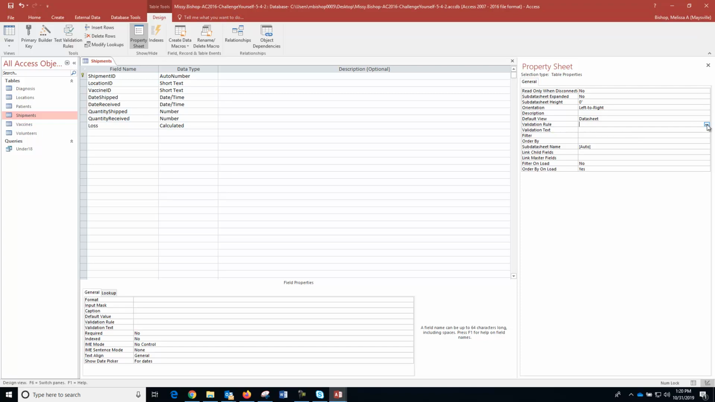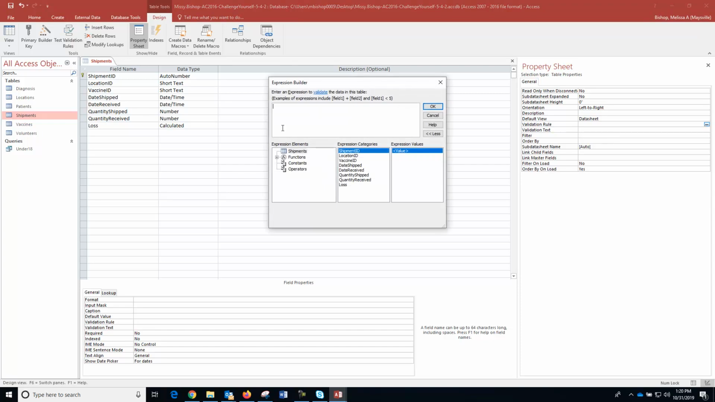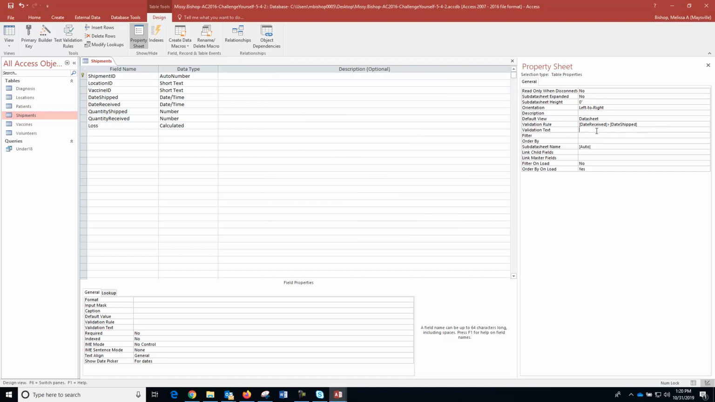So this time I will use the expression builder, and I am going to click on date received, or I could type it in, and then I'm putting in that greater than symbol, and then I want to click on date shipped and OK, and that puts it in this validation rule for us. And then we can just give an explanation for that one as well. So, date received must be after date shipped. That way whomever's entering the data knows what's going on with that rule.